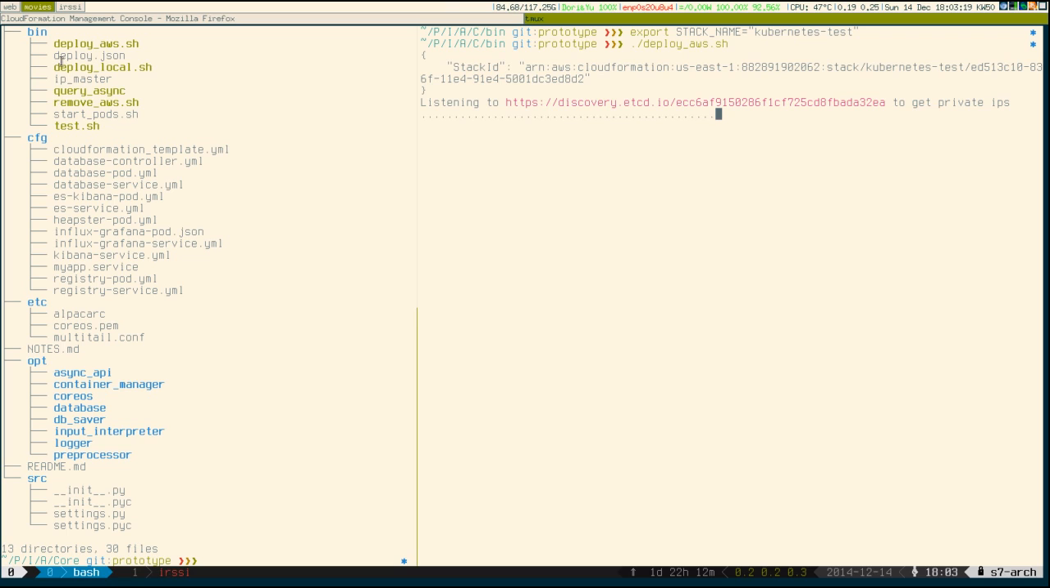So we'll deploy them with the start pod script. It takes a while, so let's fast forward. All IPs have been found, and we define the master node. Then we are adding the scaling policies and uploading the config files, which are in the cfg directory.